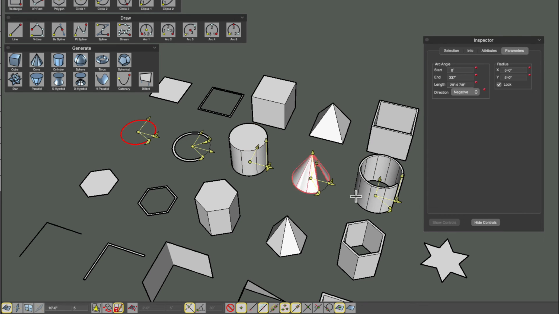So I wanted to show that because I think it's pretty interesting. It's not something that's apparent as you're building those objects, but when you turn on controls after the fact, you can make some additional adjustments.